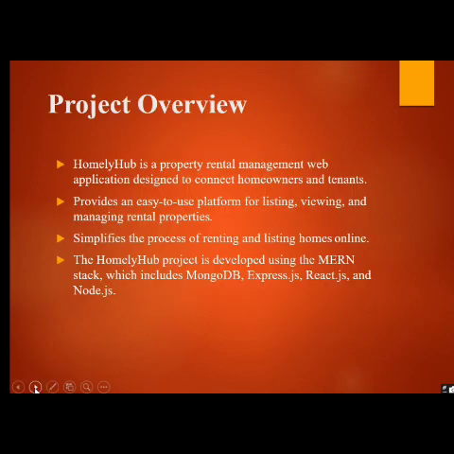HomelyHub is a property rental management web application designed to connect homeowners and tenants. It is a web-based platform where homeowners can list their rental properties and tenants can search for available homes. It removes the need for middlemen like brokers and helps both parties connect directly through an easy to use interface. It also provides an easy to use platform for listing, viewing and managing rental properties. The main focus is simplicity and user friendliness.